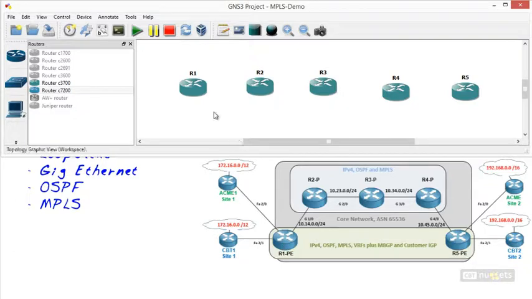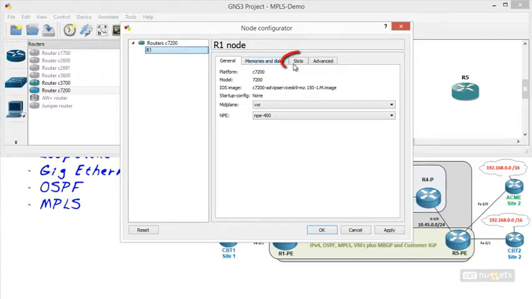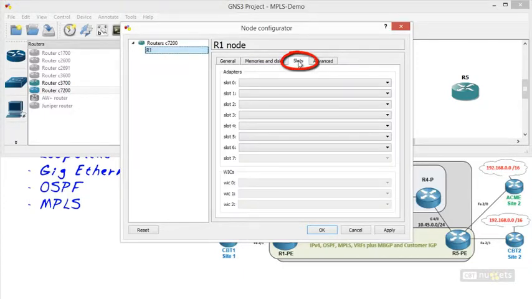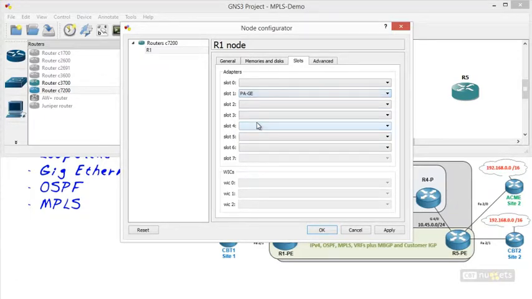So let's start at R1. So we're going to double click on R1. From this pop-up window, we'll simply click on R1. And then the third tab over, we have the slots tab. And for R1, I want to put a gigabit Ethernet module in slot 1. So I'll go down to slot 1 from the drop down here. And from here, I'm going to select the PA-GE, which is a gigabit Ethernet interface that will now be in slot 1. And we'll click on OK.